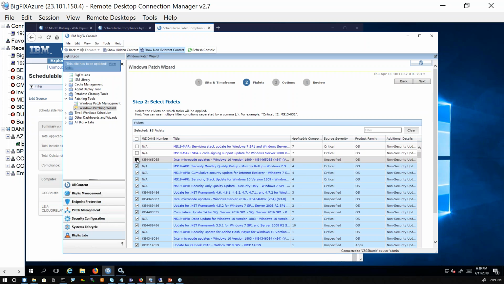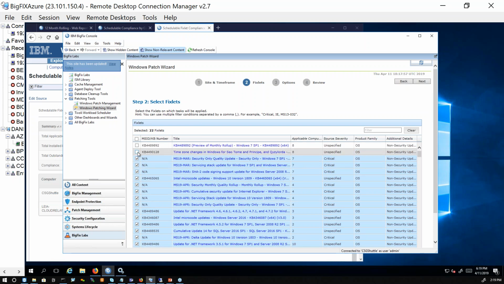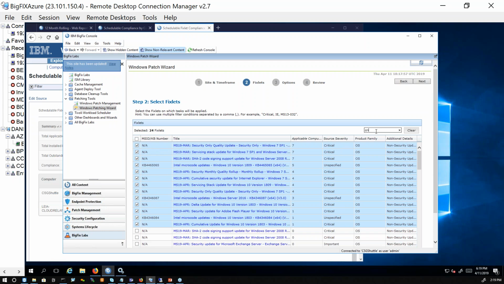I just have to walk up here and select all the guys that I do want in here. Also note, as I select these, there is a filter here. If I was only looking for critical, I could have typed that in here and it would have only found the critical patches, as you can see. So there's multiple ways to filter this as well. But once I get the different patches that I want, I can hit the next button.